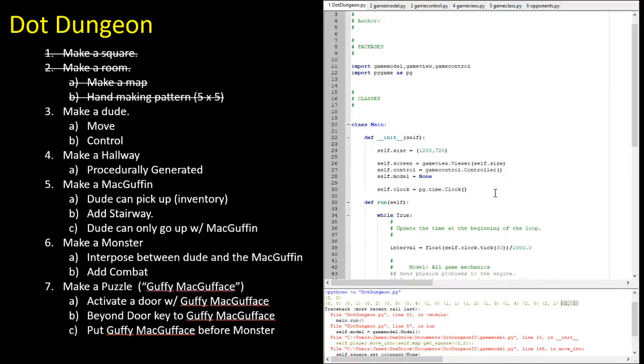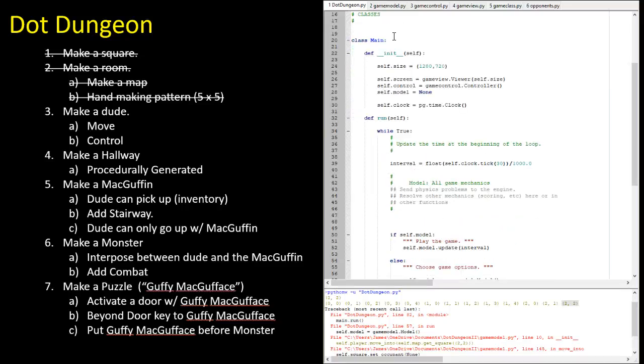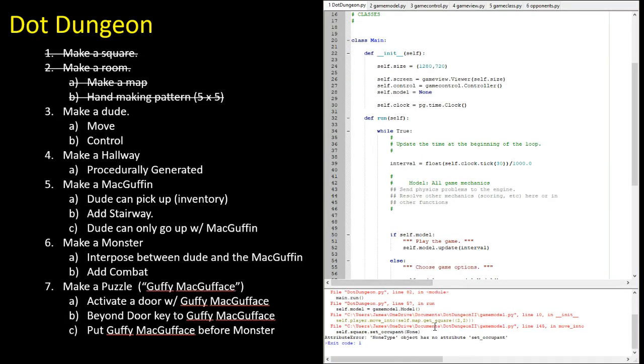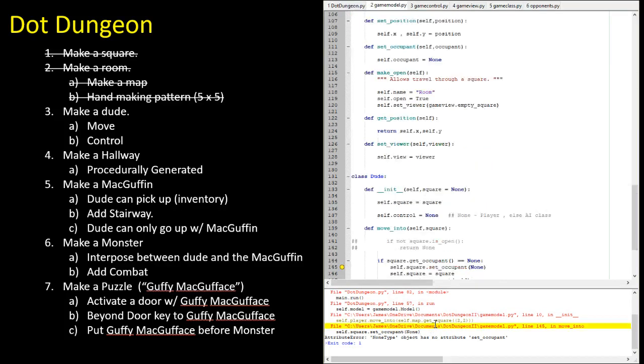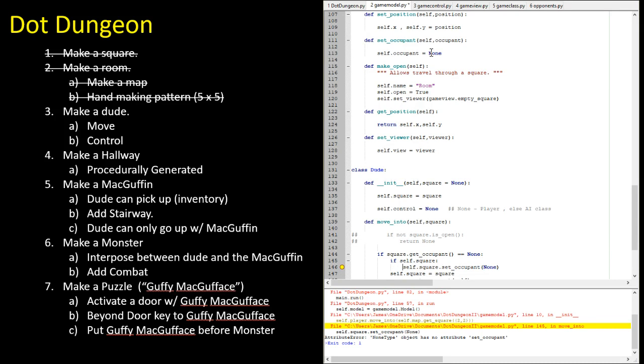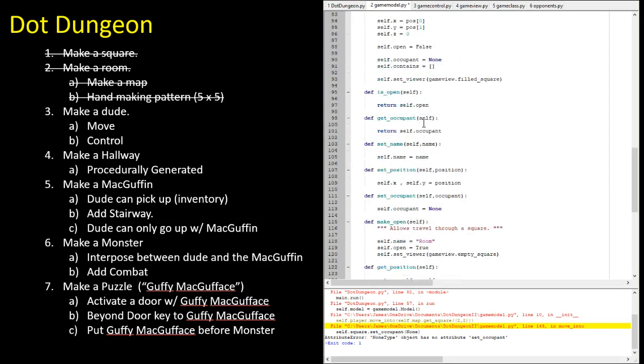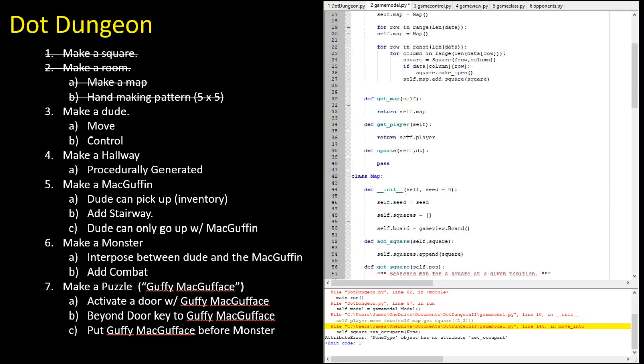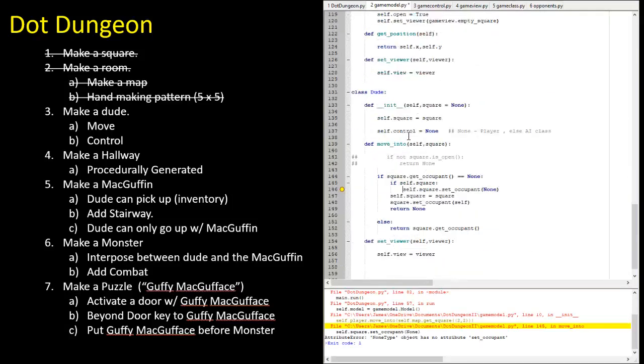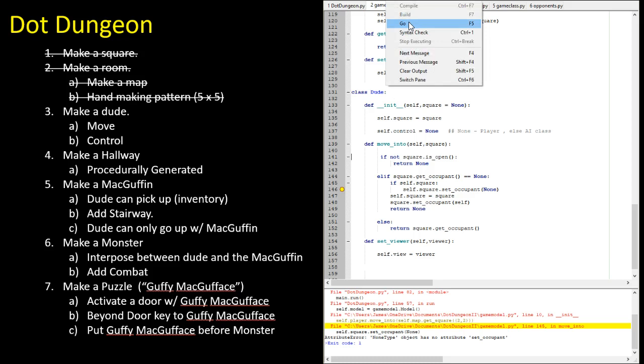Alright, so that's fine. So... Oh. If self square. Okay. So the problem was that the initial setting of the position was no good. I really have to do that. Well, I probably ought to do that. I probably ought to do that.